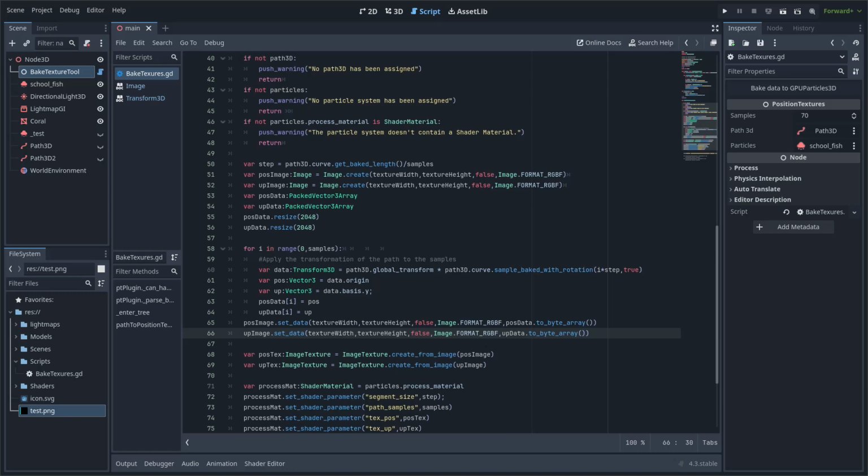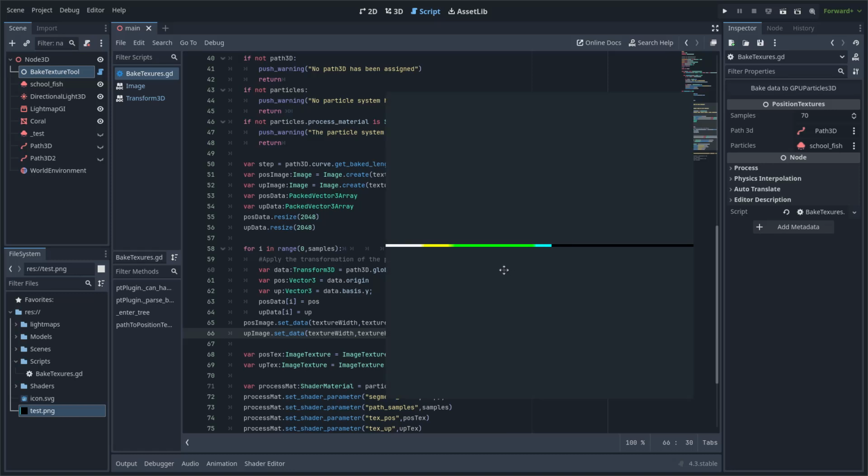The result is basically this texture. It's a single line because it's a 2K texture, so you can store 2K positions on a single line, but you could fill the whole texture on the y-axis.